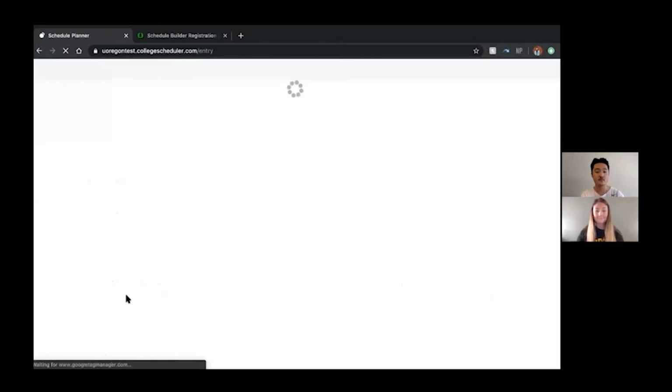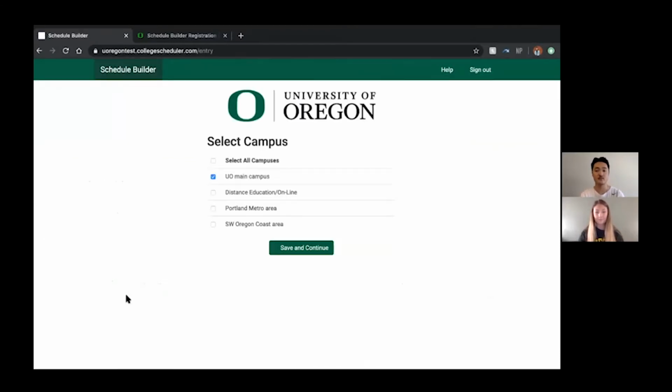Once you've clicked on Schedule Builder, it will redirect you to this page where you can see all of the different campuses that the U of O has. The U of O main campus is the campus here in Eugene, where a majority of the courses offered by the U of O take place. And these three other locations, depending on which major you might have and which courses they offer, you might have to take those classes at these locations. But a majority of the classes taken at the U of O happen at the main campus. So just go ahead and select U of O main campus and hit save and continue.